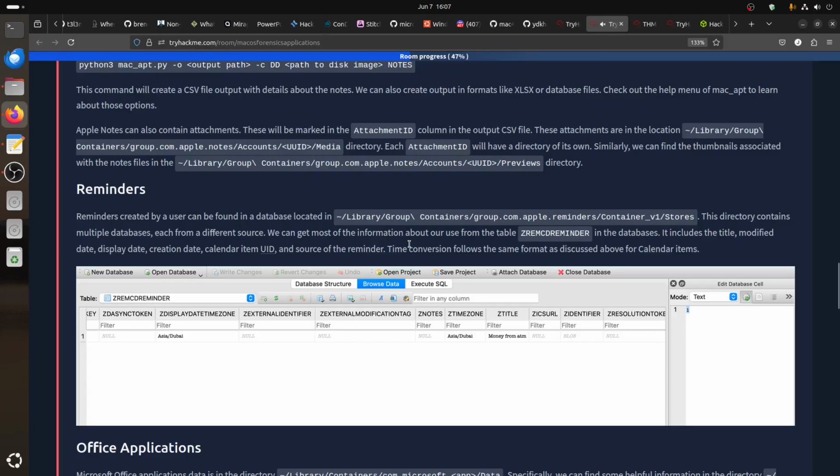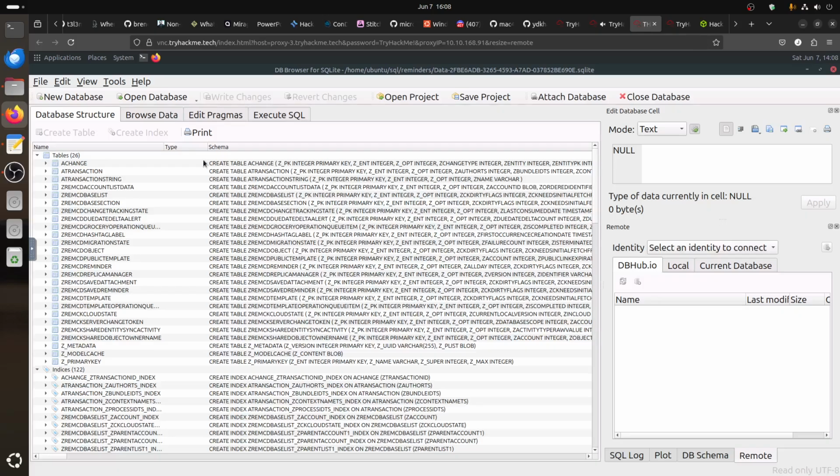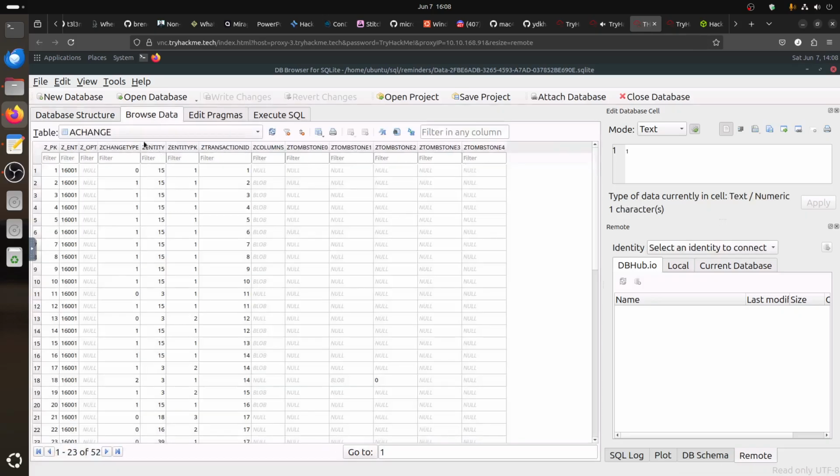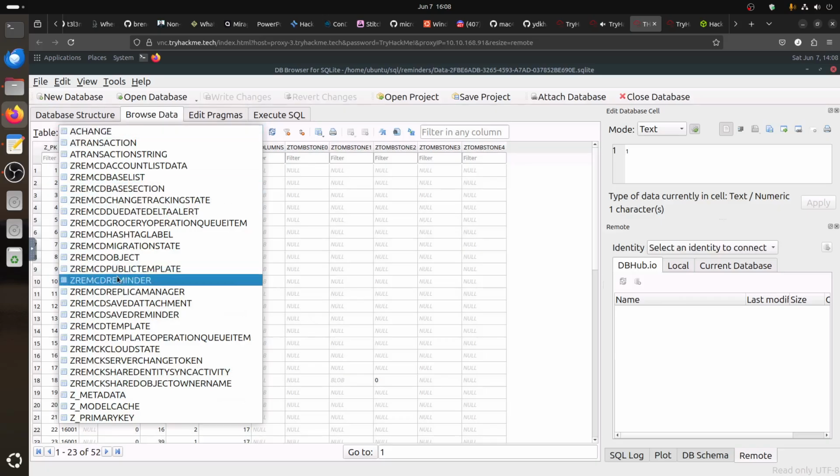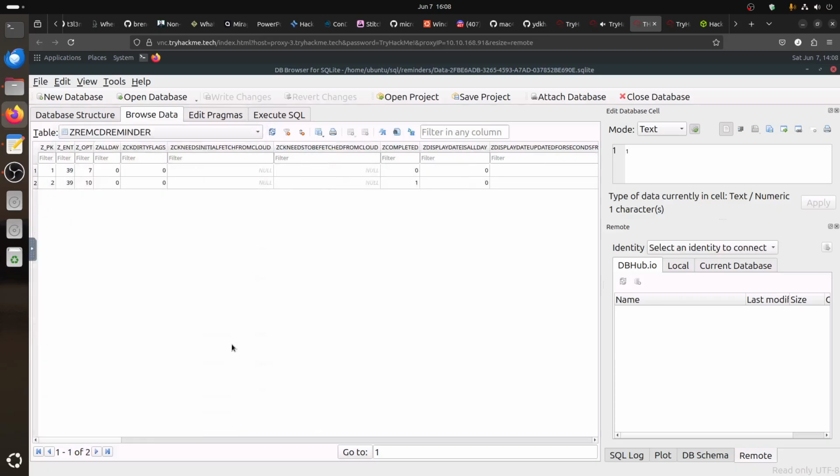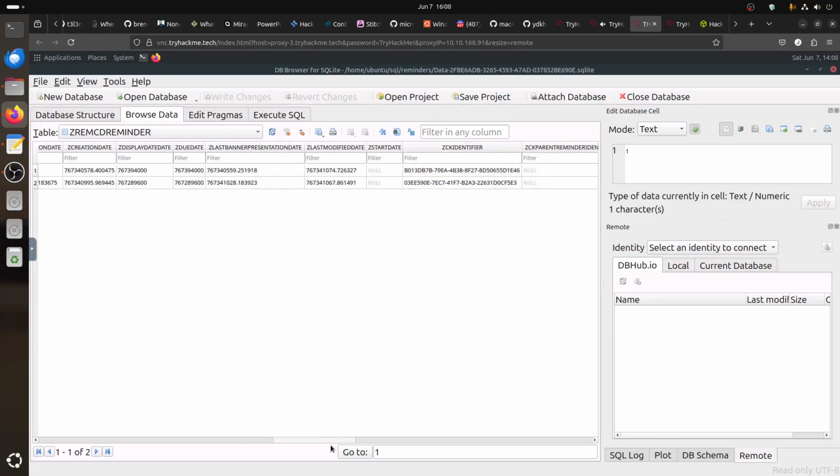Oh guys, we jumped something, we forgot to come, we'll come back later. No Apollo for this. ZREMCD reminder. ZR, I think this one. No. ZREMC reminder. What are we supposed to do here in this thing?